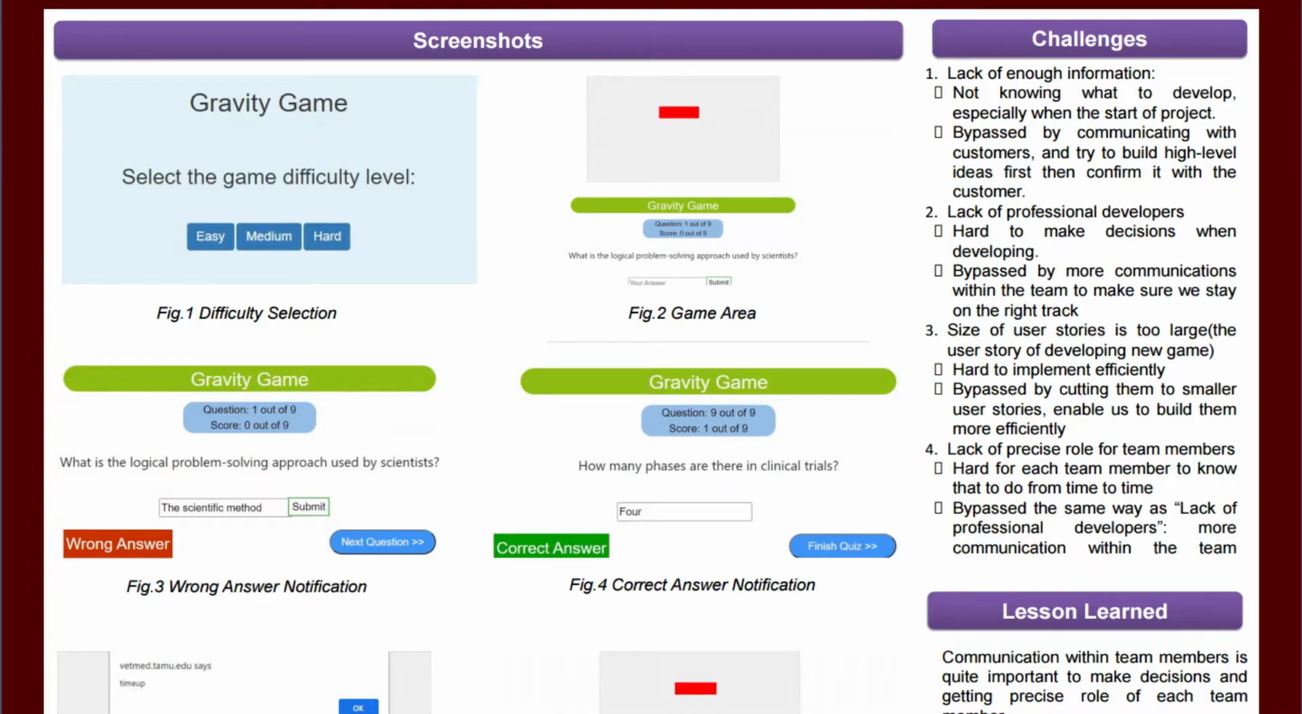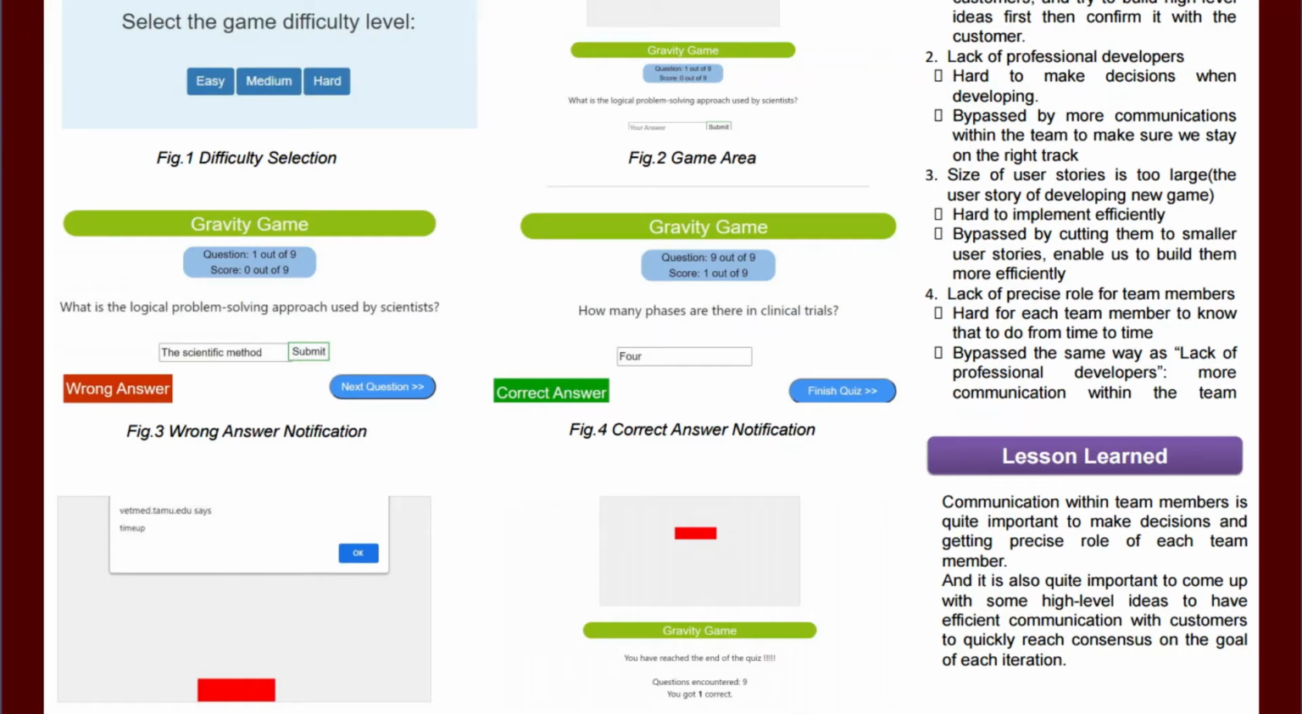For lessons learned, we learned that in agile development, efficient communication is crucial within the team to reach conclusions. And to reach conclusions on project goals with customers, we found out that instead of just discussing the ideas with them, we should first quickly build a high-level prototype, which would largely boost efficiency of communication and get rid of uncertainty about project goals.